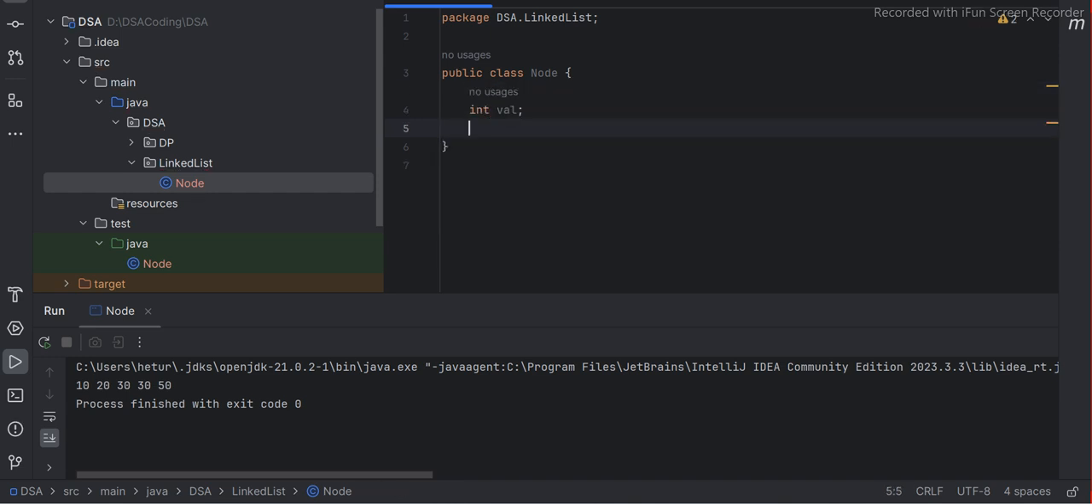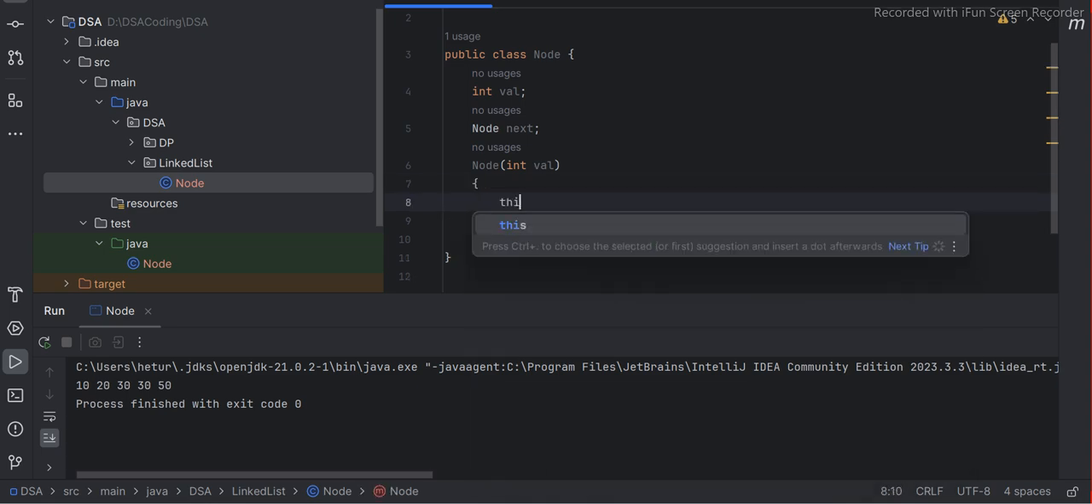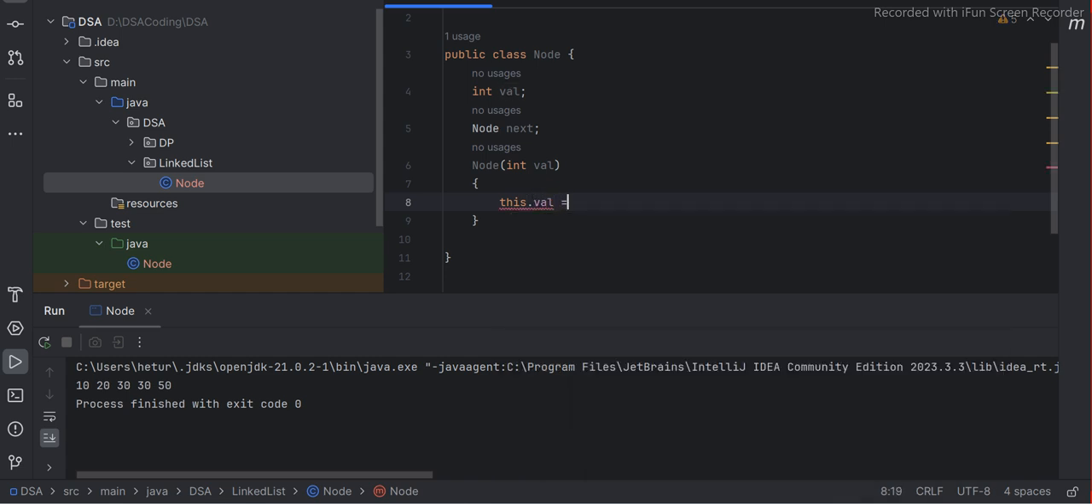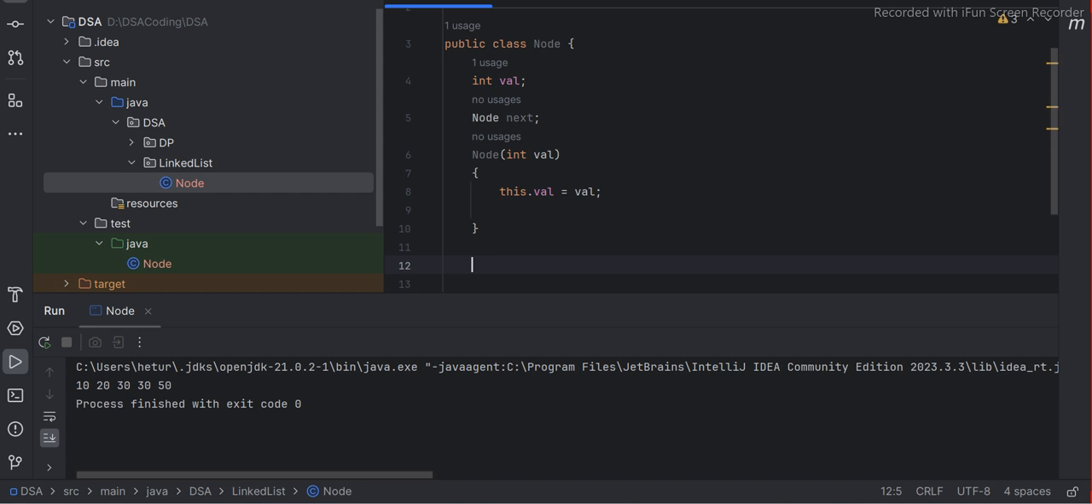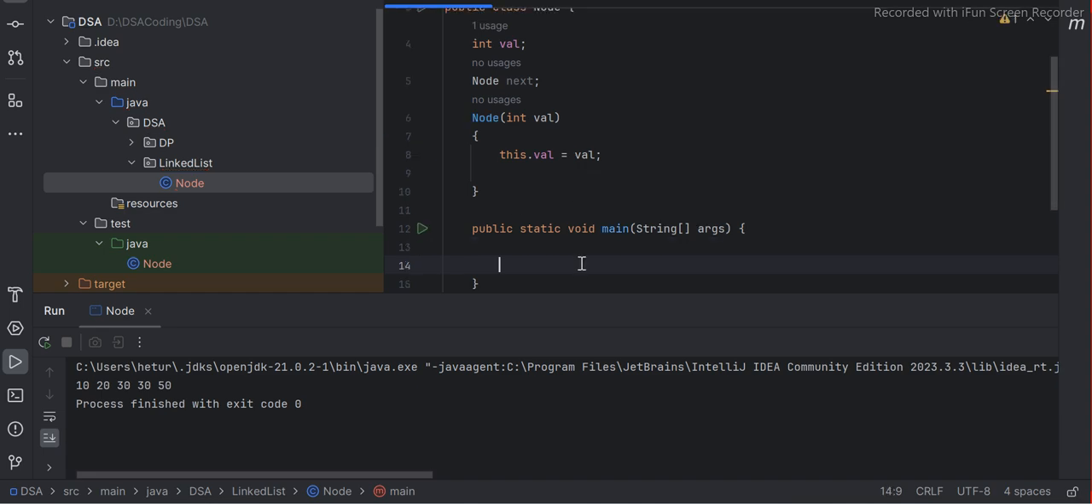I'll also create Node next, and then a constructor. I will say Node(int val). Now I will say this.val equal to val. All right, this is what we are done with here. Now we will write public static void main. Inside this I will create the nodes, right?